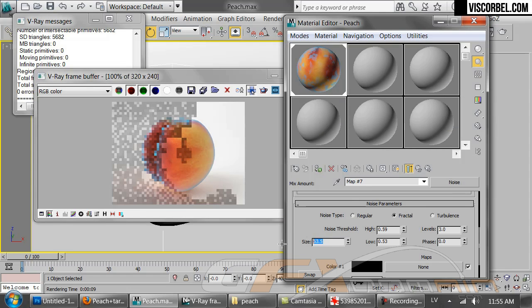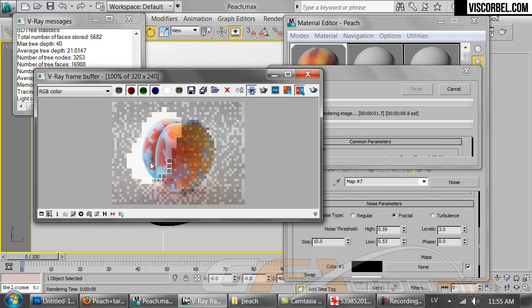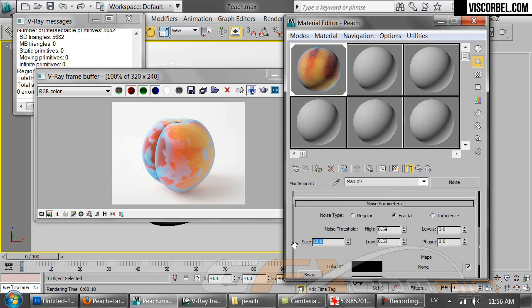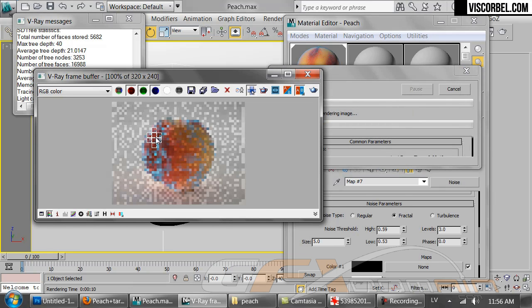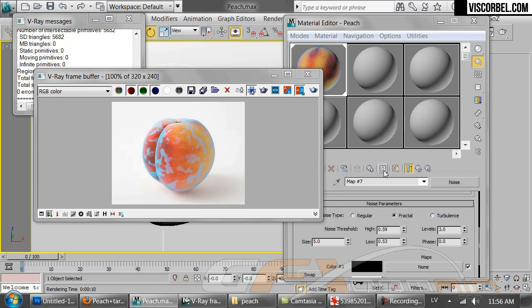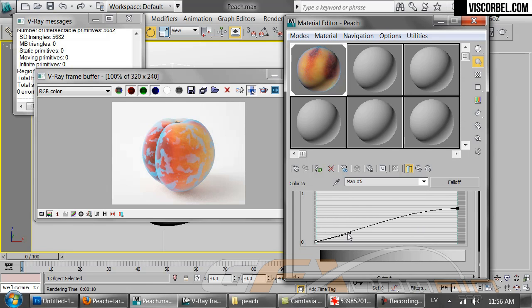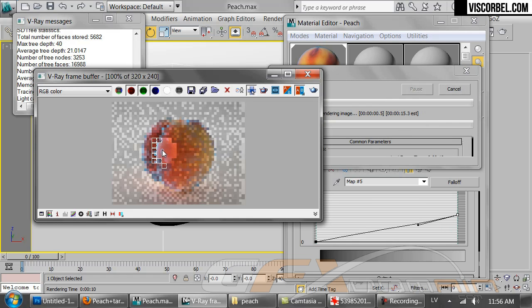Right now you can't see really anything because I think the noise is too large. Let's reduce it and see, maybe that improves it. Alright, that's better. Let's reduce the size a bit more. And go to our second map. And maybe take it down a notch. Okay, that's a bit better.